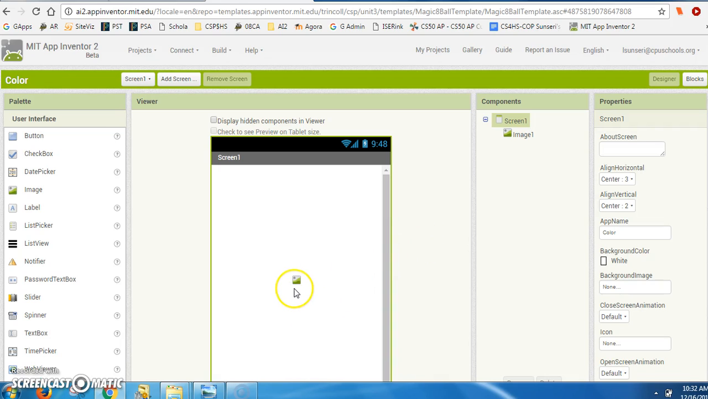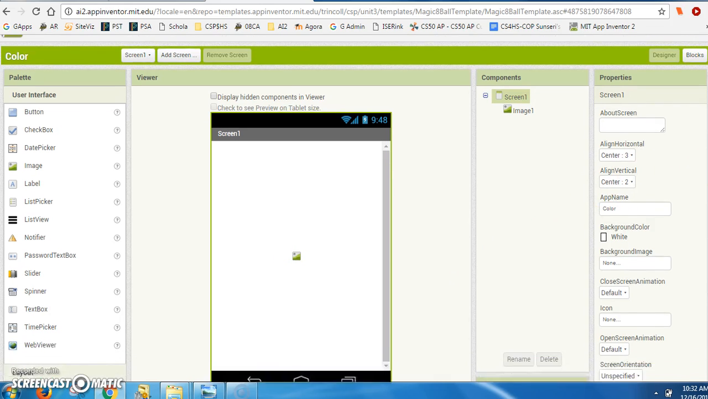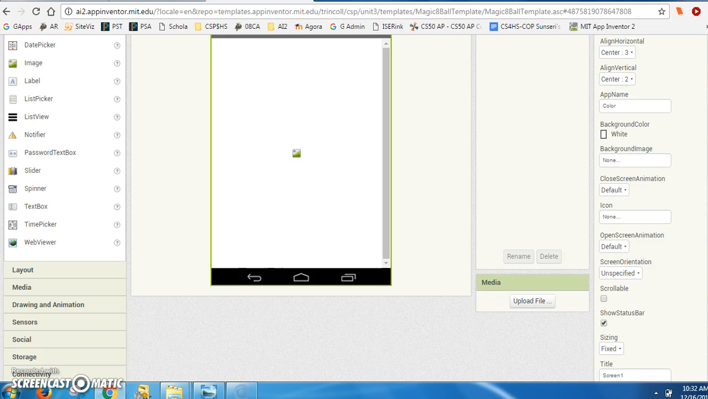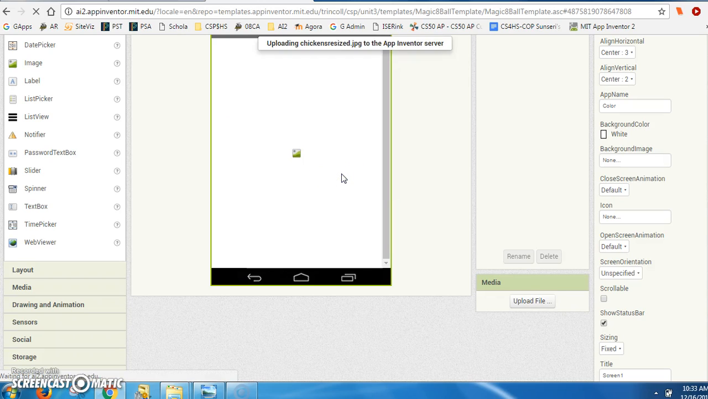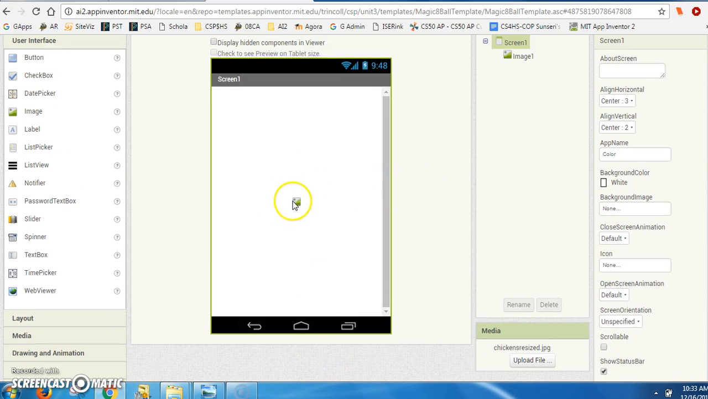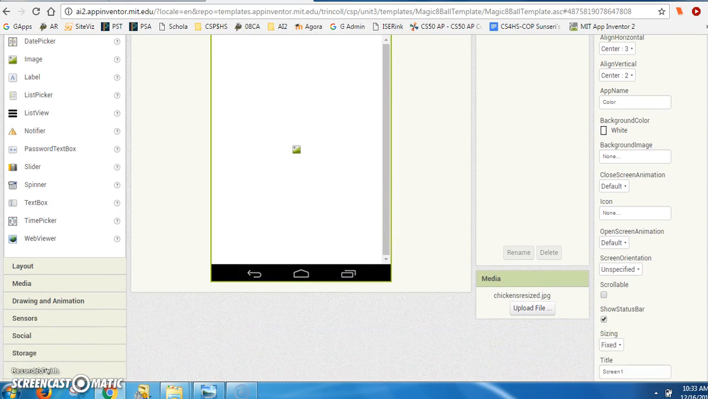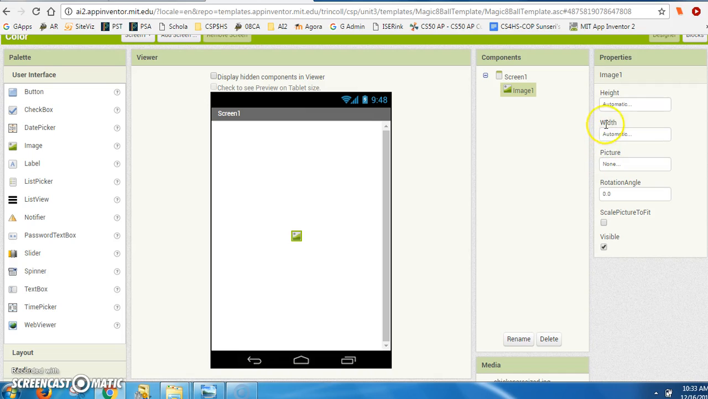All right. Now, I want my picture to be right here. And I am going to go ahead and get it there in 2 steps. First, under Media, go Upload File, choose File, and there it is, my chicken resized file. There we go. Now, I have to attach the image to the component on my screen, and to do that, click on it and go to Picture, None. Change the None to the Picture.